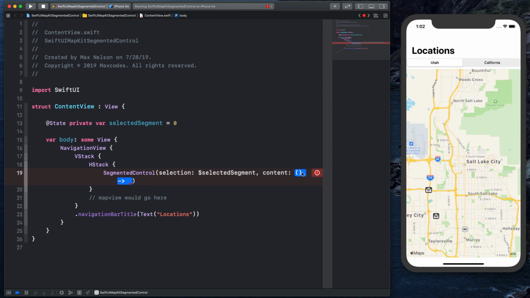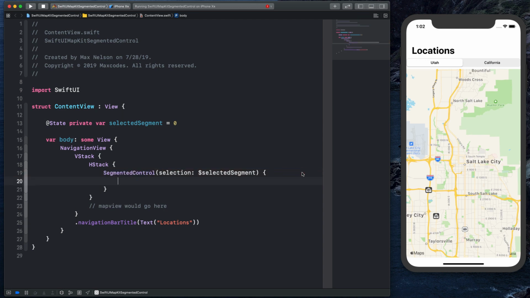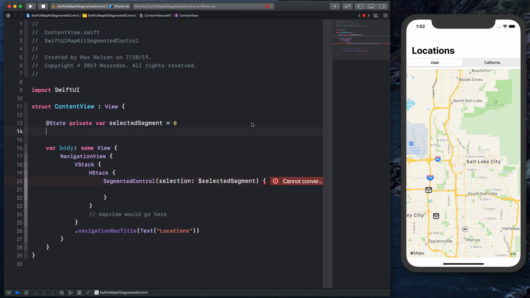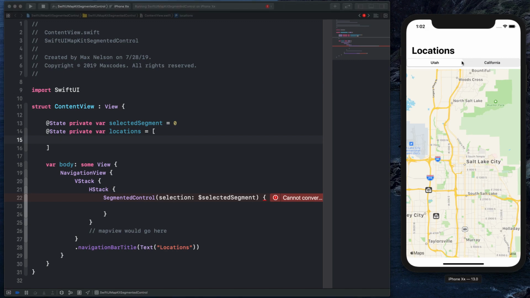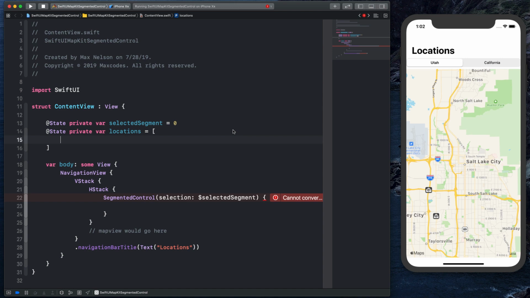Now, what do we want in the content? Well, let's hit return. And in this content, we want a ForEach over a list of data. So let's go ahead and describe a list of data by saying @State private var locations is equal to an array. And this array is going to contain two location items. Now, what do we need in our location items? Well, we need a title, so Utah or California, and then we need a set of coordinates to display on the map. How do we do that?